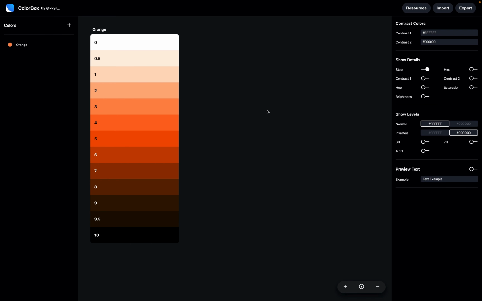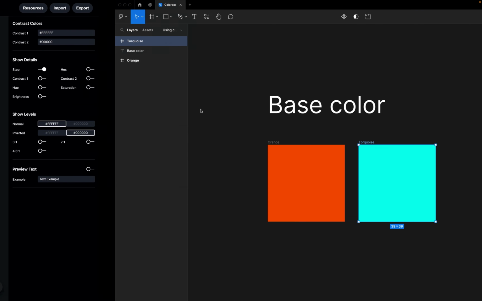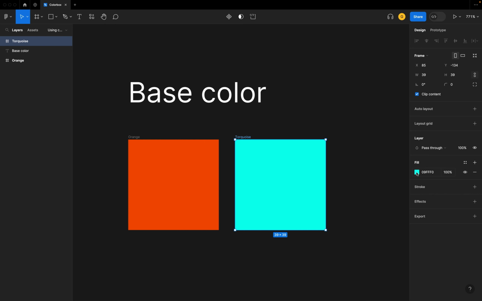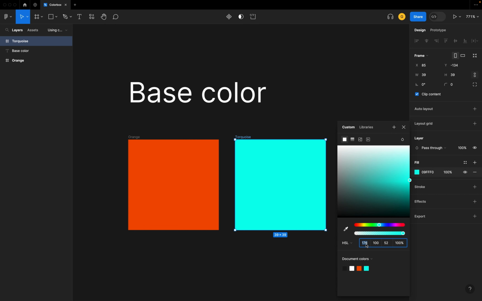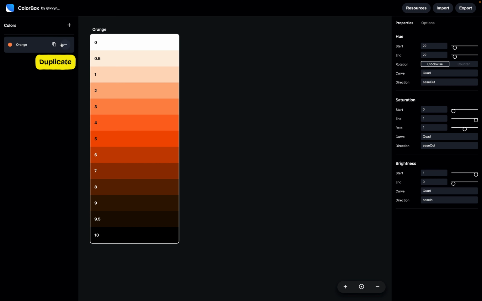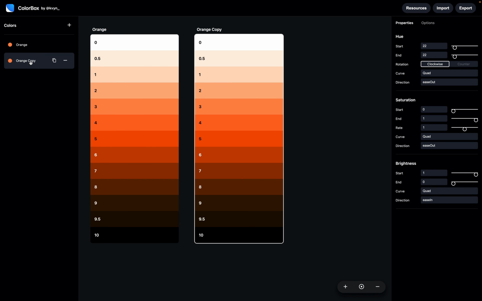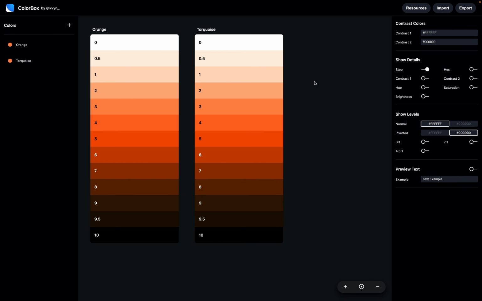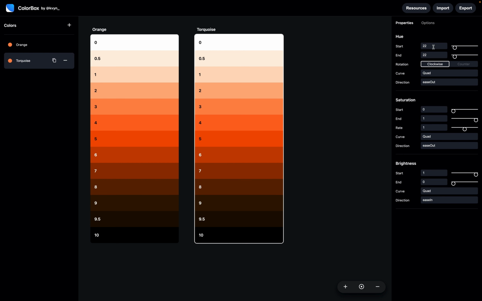Okay, now to create the other color, which is this color here, I do the same thing. I copy my hue. What I love to do then is duplicate this color, which is just click here and duplicate this color, and then you can probably name it. I'll probably name it top. And then I repeat the hue, which is 176, and 176 also.